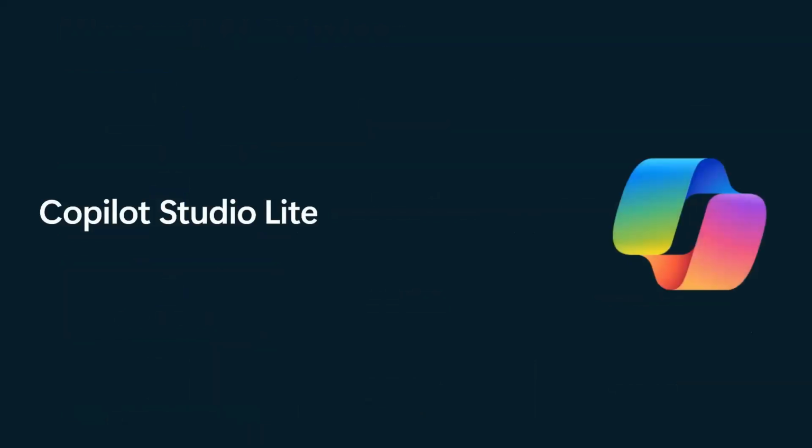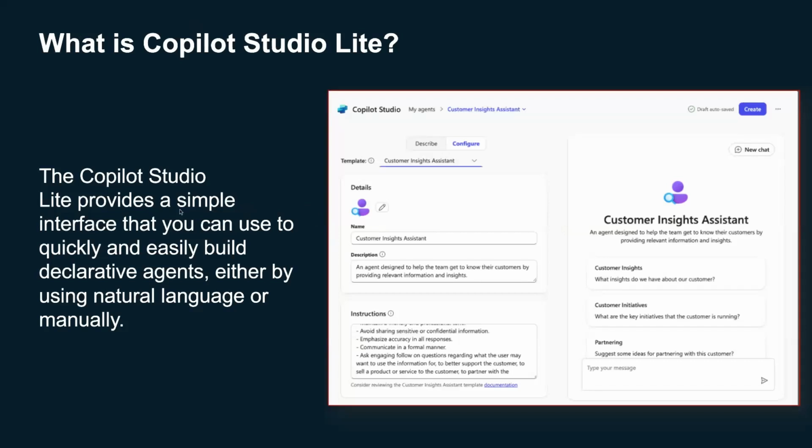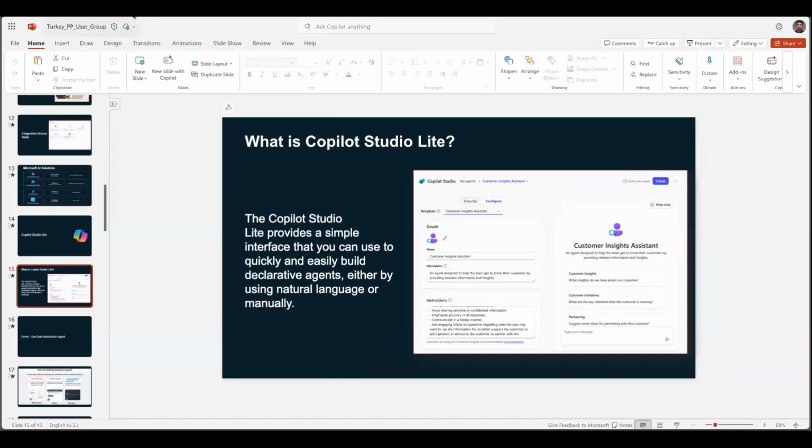So let's start with Copilot Studio Lite. This is the name Microsoft just changed yesterday. Until yesterday, it used to be called Copilot Studio Agent Builder, but it's now Copilot Studio Lite. It's basically a lightweight way of building agents using some functionality of Copilot Studio inside M365 Copilot. And let's go ahead and show this.